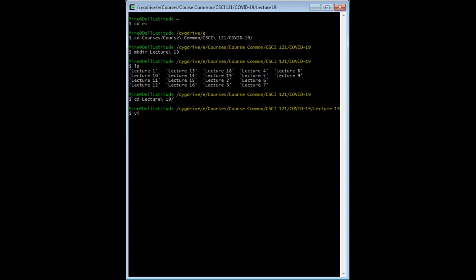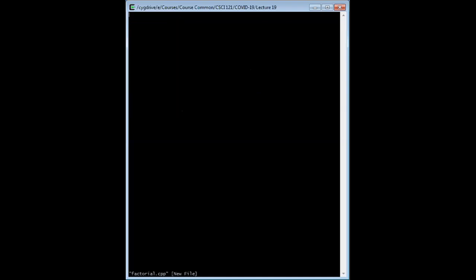So the first one I said I was going to do was factorial. So I'm just going to call this one factorial.cpp. Pretty simple, pretty straightforward. Okay. Pound include iostream, using namespace std. Okay. I'm going to take off the auto indenting. Set nocindent. Okay.